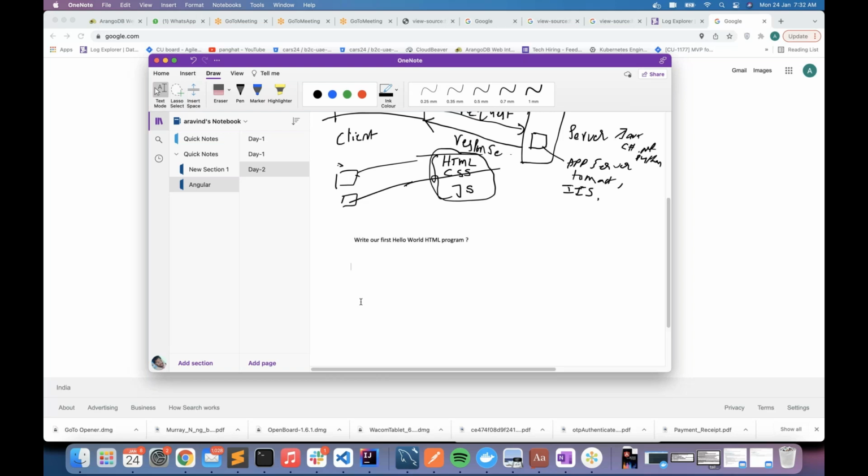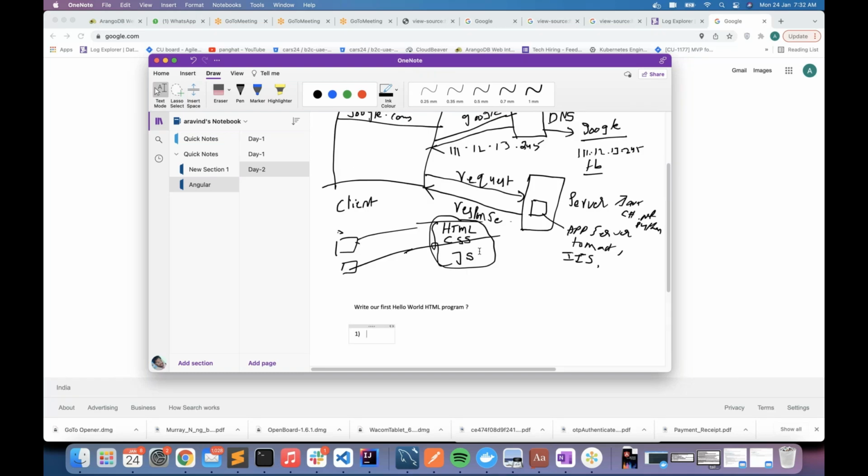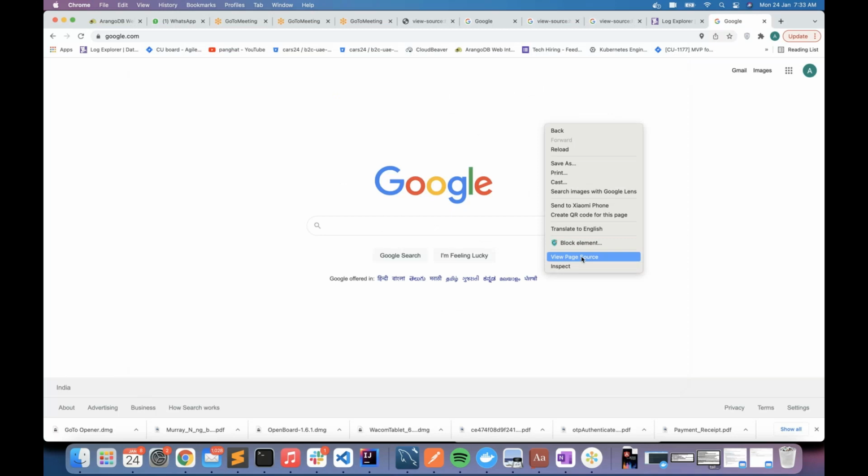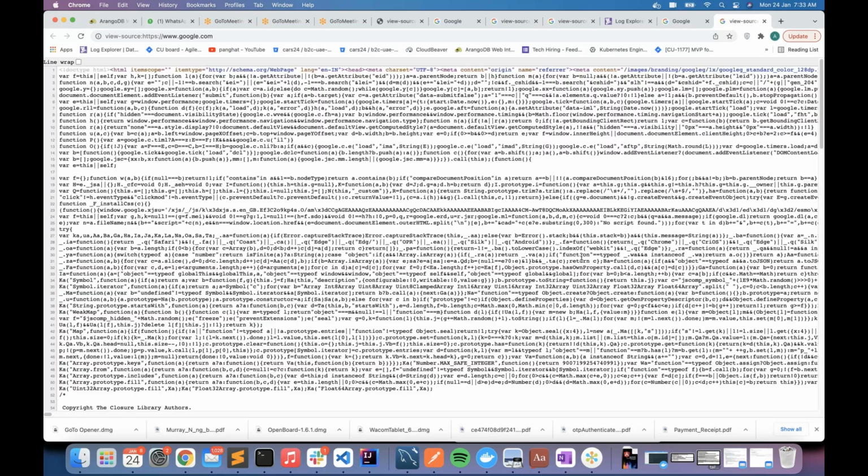One more point I want to make here: I told you the response will be HTML, CSS, and JavaScript. We can also see that in the browser. Let us go to the browser, right click, and just say view page source. Whenever you view page source, you see a lot of things over here. This is all the code coming from the server. This is the HTML code coming from the server.